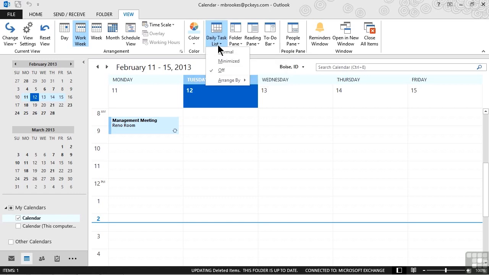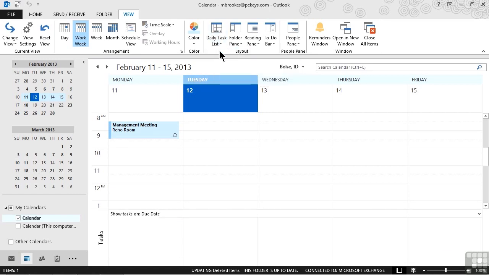By displaying this dropdown, we can choose Normal, and we can see this small pane shows up at the bottom of our screen. Because we're currently looking at the work week, it has things in columns. Everything due today shows up under today's date. We can do things to modify this list as well if we want.